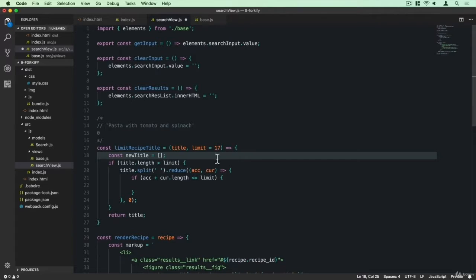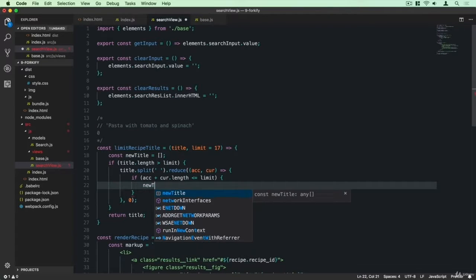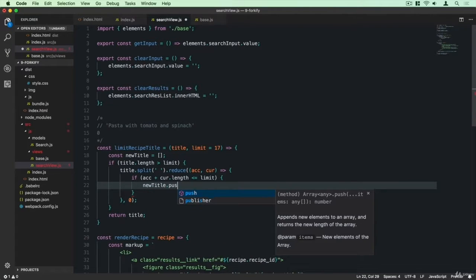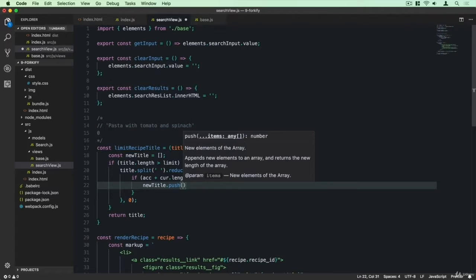Okay, and this is a constant which we cannot really mutate, right? So why are we starting it as a new array and then keep adding stuff to it? Well, that's possible because adding stuff to an array is not really mutating the underlying variable itself. And so the title can perfectly be a constant, and we can still keep adding stuff into the array. And the same goes, of course, for objects. Okay, so new title dot push the current word.